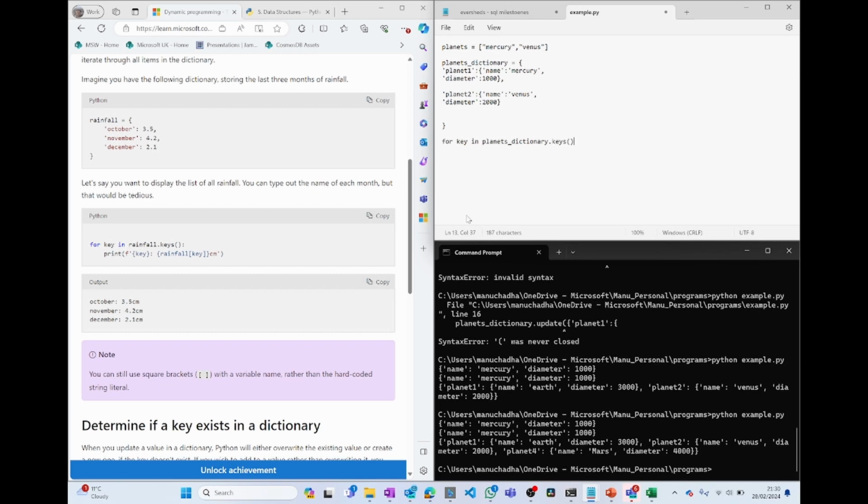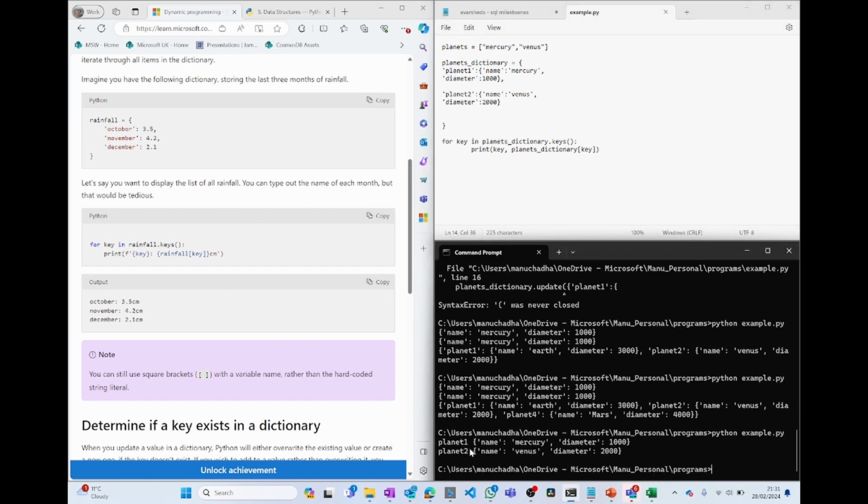dictionary dot keys, this will start giving all the keys of the planet, and then I can just print the key, or I can also print the value of the key. So I could do planets dictionary key. Let's see what happens now. As you see, for each key, which is planet 1 and planet 2, I print the key, which is planet 1, and the value, which is this dictionary here.